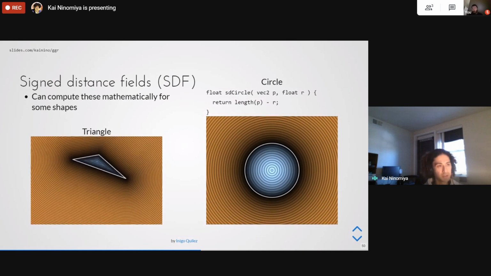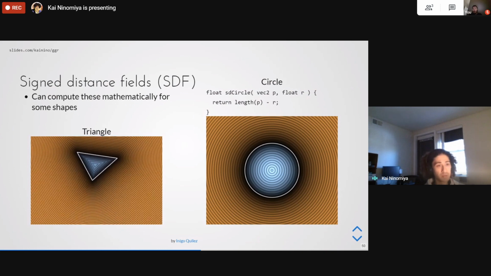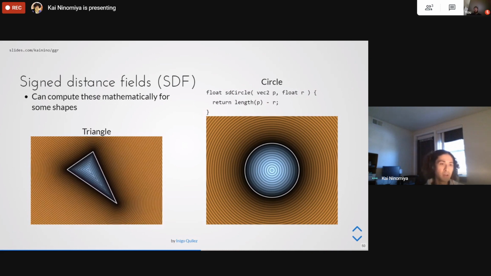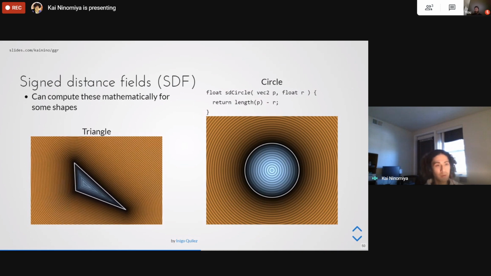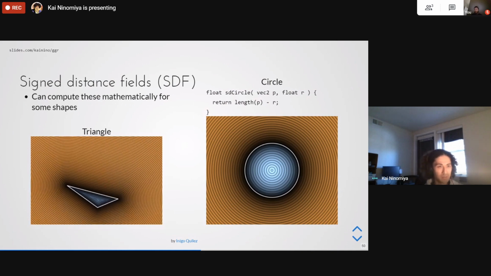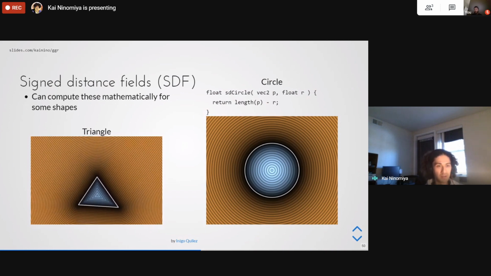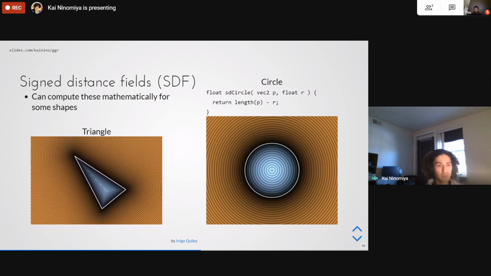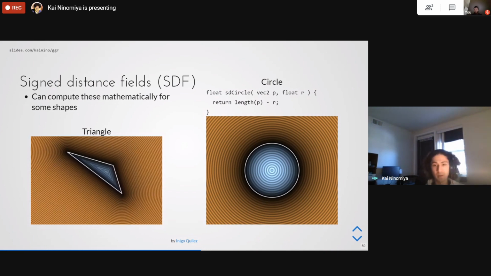Signed distance fields can also be computed analytically, or mathematically, for some shapes. For some shapes, it's incredibly simple, just like the other analytic representations. For example, the circle on the right here. For any given point in the space, the signed distance is just the distance from the center of the circle minus the radius of the circle. And we get this nice field with positive and negative values, where this white circle is the area where the value is 0, blue is negative, and orange is positive. Similarly, we can do things like this for triangles and many, many other shapes.